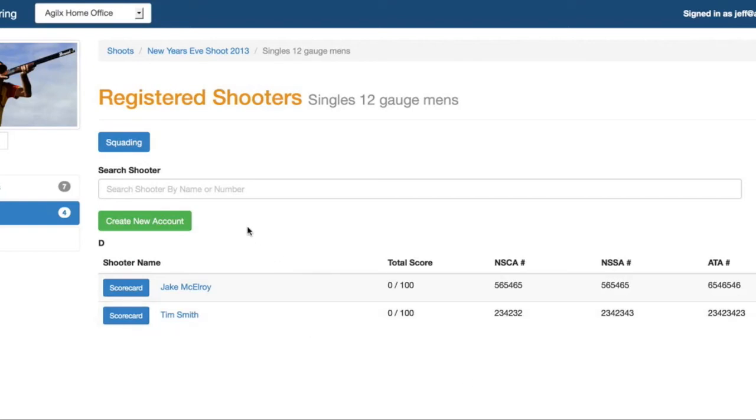That concludes this tutorial for GTO scoring, adding new users, and viewing registered shooters. The next tutorial is going to cover squatting. We'll come back to the same screen and click on the squatting button and show you how to move people around to different fields and get your event started off.